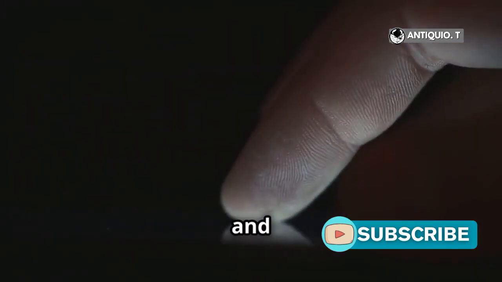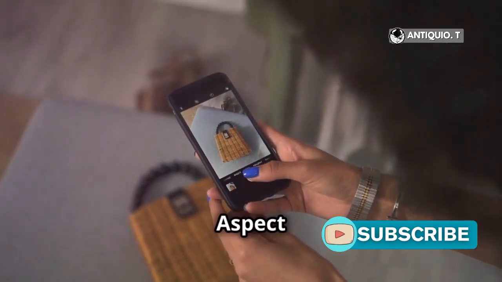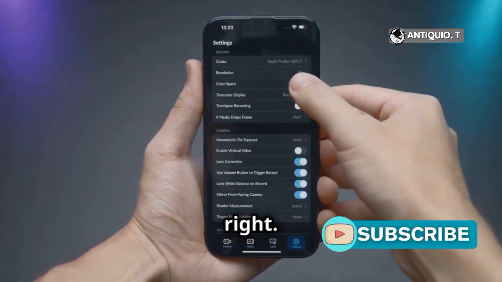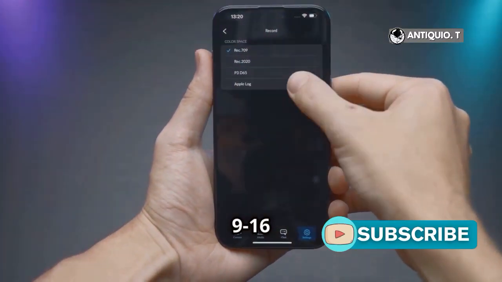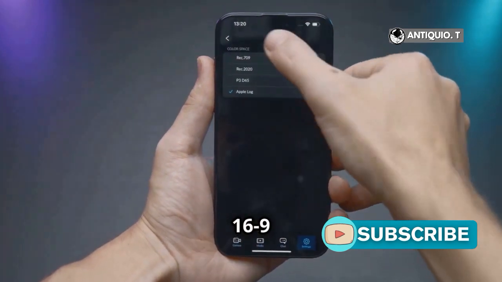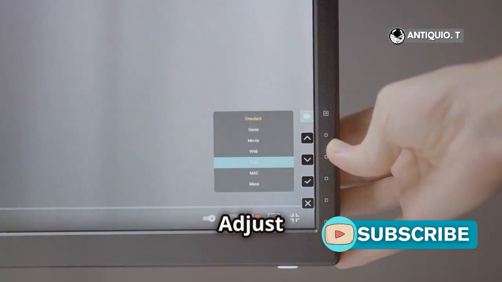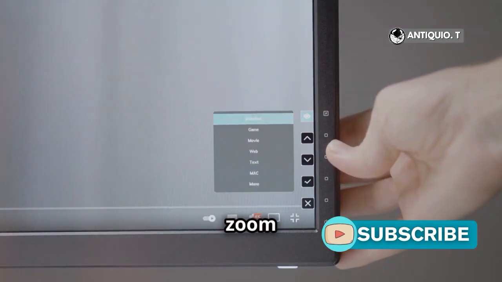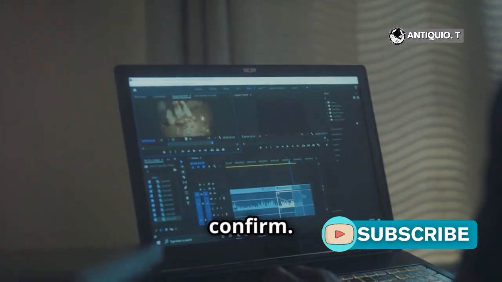Open your project and tap on the video clip in the timeline. Now find and tap the aspect ratio button at the bottom right. Choose a preset aspect ratio like 9:16 for TikTok, 16:9 for YouTube, or 1:1 for Instagram. Adjust your video by pinching to zoom and dragging to position it just right. Tap the check mark to confirm.